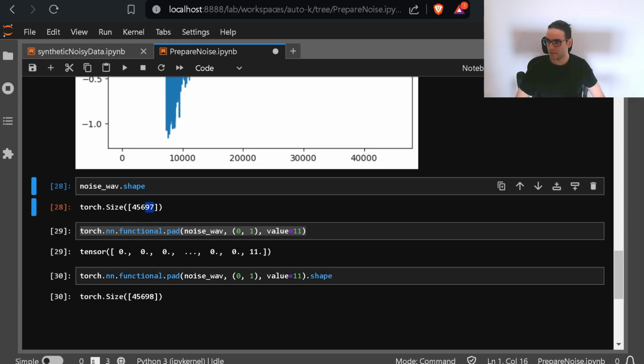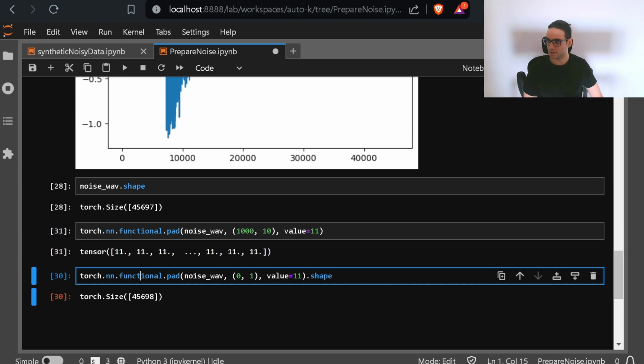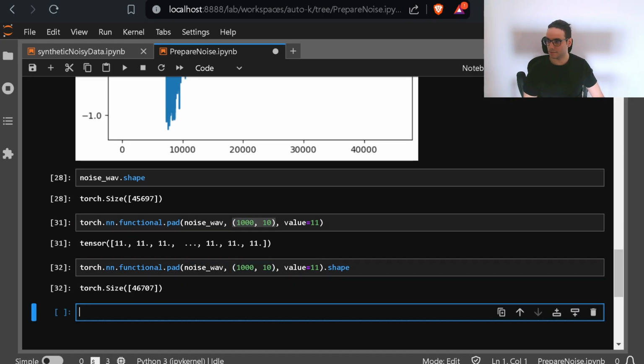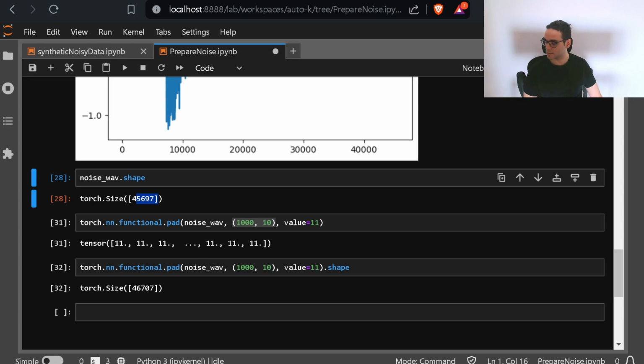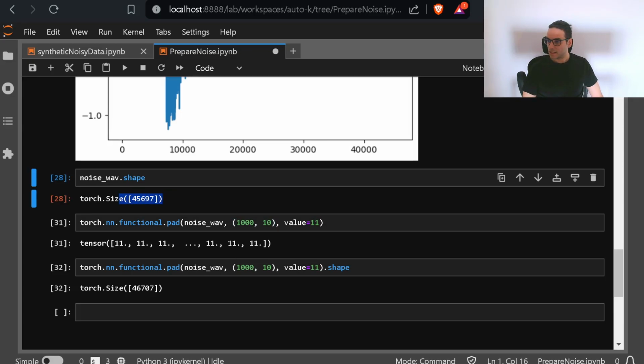So 97, 98. If you want to pad it on the left and right, let's say by 1000 on the left, 10 on the right, we get 1000 11s on the left and 10 11s on the right. You can check the shape. Now this should have 1010 more values than the original tensor. So you get the idea. This is pretty straightforward in this case, since we have one-dimensional tensors.